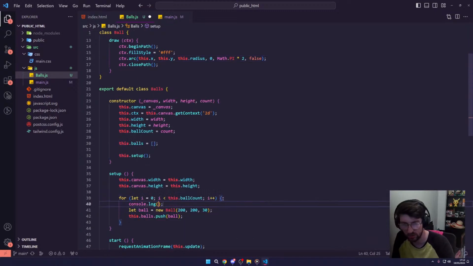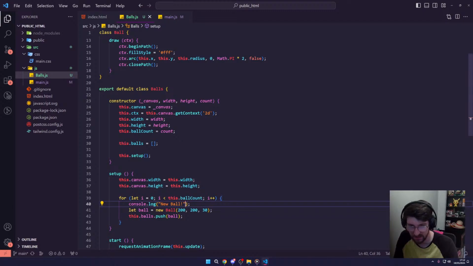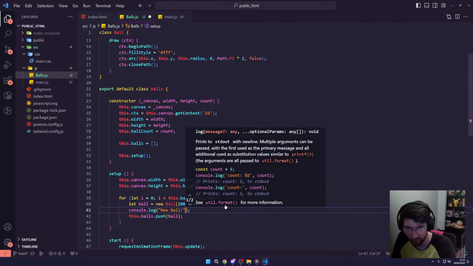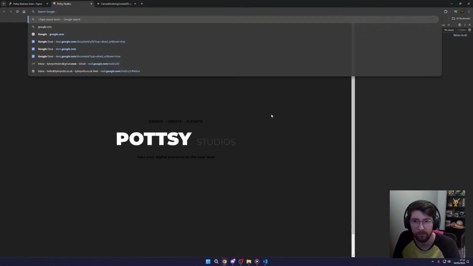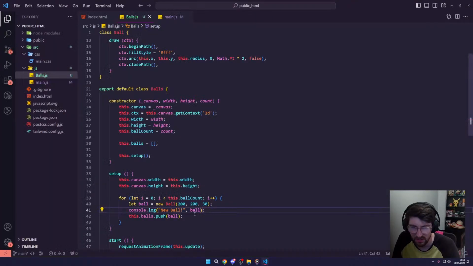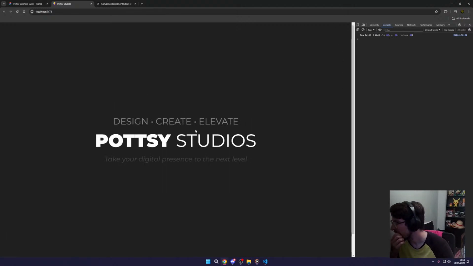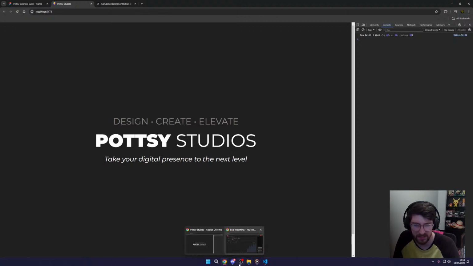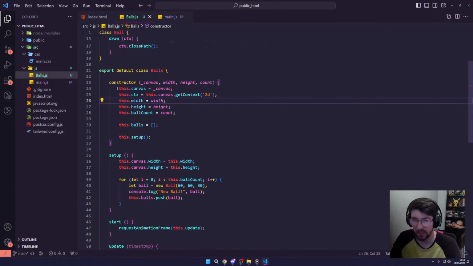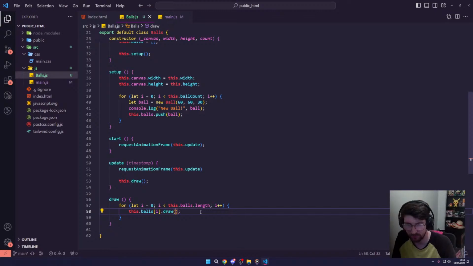Oh, and let's also just log the new ball. So one ball is created, and actually let's log that ball. So we get its radius, its thing, 200, 200. Let's change this to like 10. Oh well, no, we'll need it to be 60, 60. We'll figure out what's wrong with it. Please bear with me while I debug. This is all a part of it. So we have our balls. Are they being drawn? That's a good question.